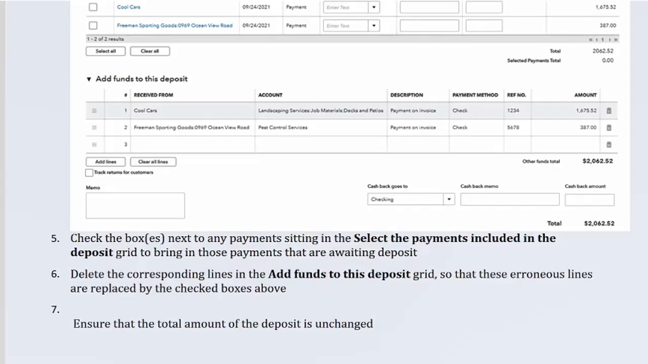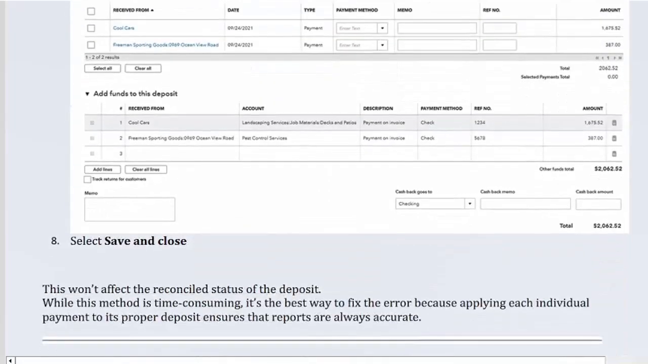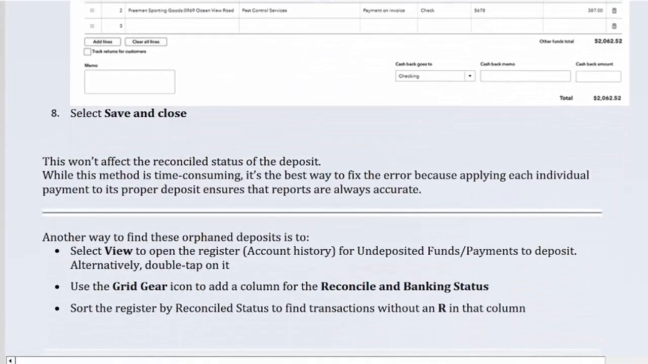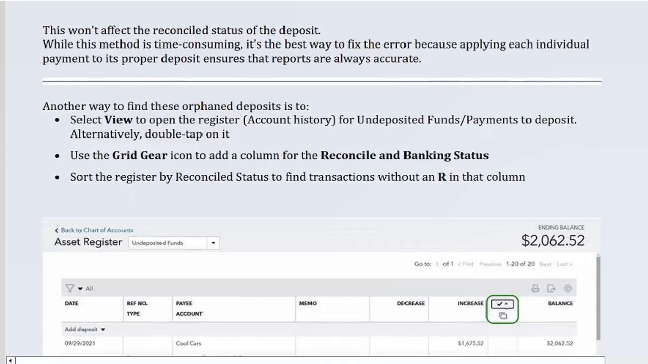Delete the corresponding lines in the Add Funds to this deposit grid, so that these erroneous lines are replaced by the checked boxes above. Ensure that the total amount of the deposit is unchanged. Select Save and Close. This won't affect the reconciled status of the deposit. While this method is time-consuming, it's the best way to fix the error because applying each individual payment to its proper deposit ensures that reports are always accurate.